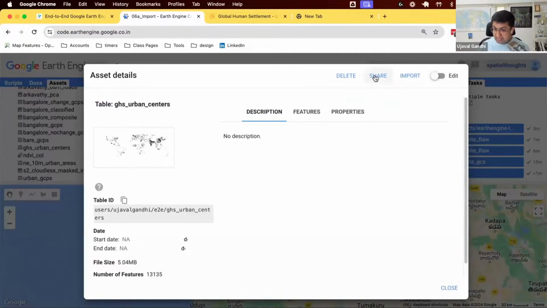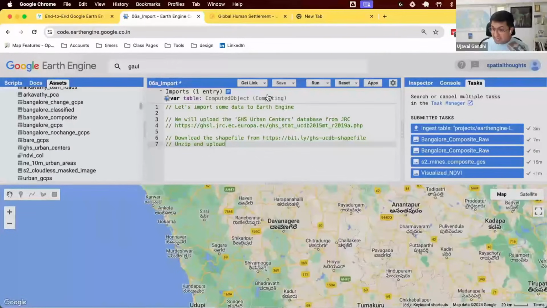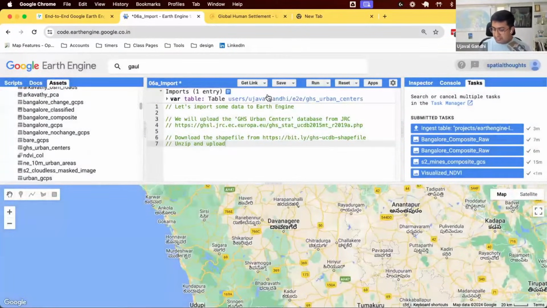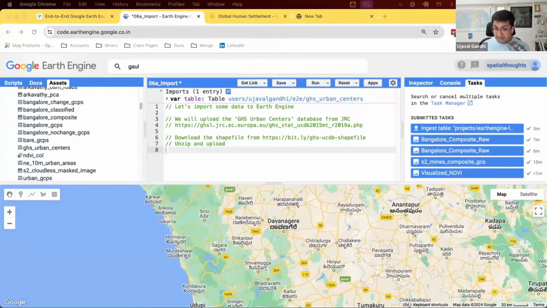If you want to use this in your script, there's an import button here. I can just click import and you can see the asset gets imported to your script just the way you could import a feature collection or an image collection from the data catalog. And it's assigned a variable called table. And that's it. Now you are able to use this asset just as if it was a feature collection in your data set.